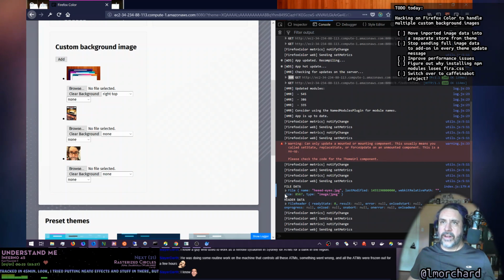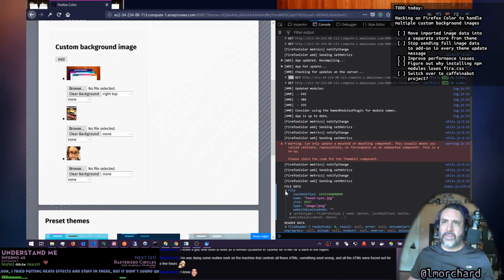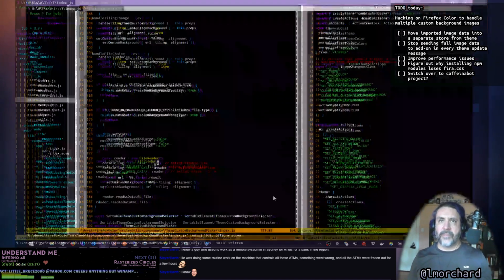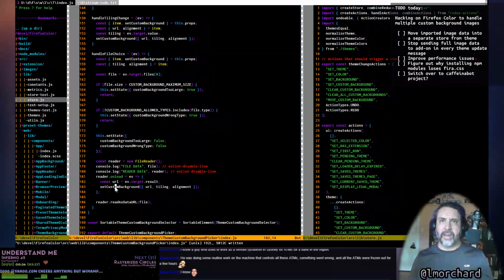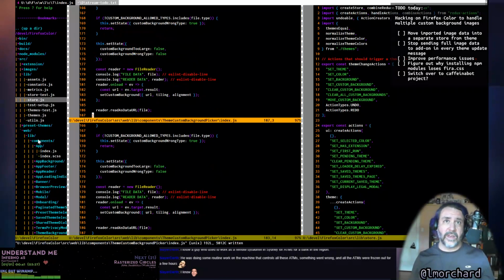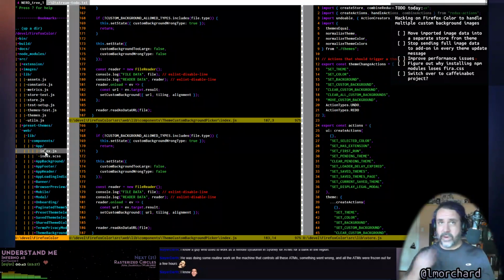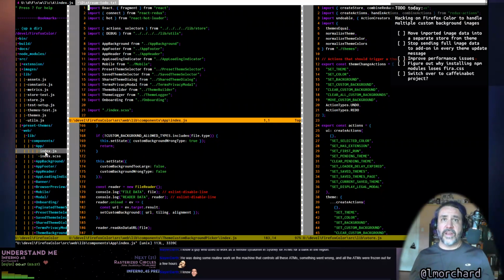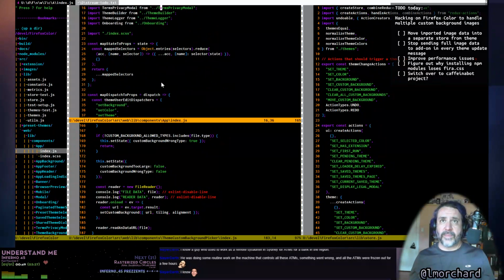Okay, so we have our reader data, we have our file data. The file data comes with name, size, type, last modified. Okay, that's all useful stuff. So how about we do this? I'm going to keep my set custom background. Oh, you know what I do need to do? I need to pop up to the app component, because this deep nested component does not have direct access to action dispatchers.